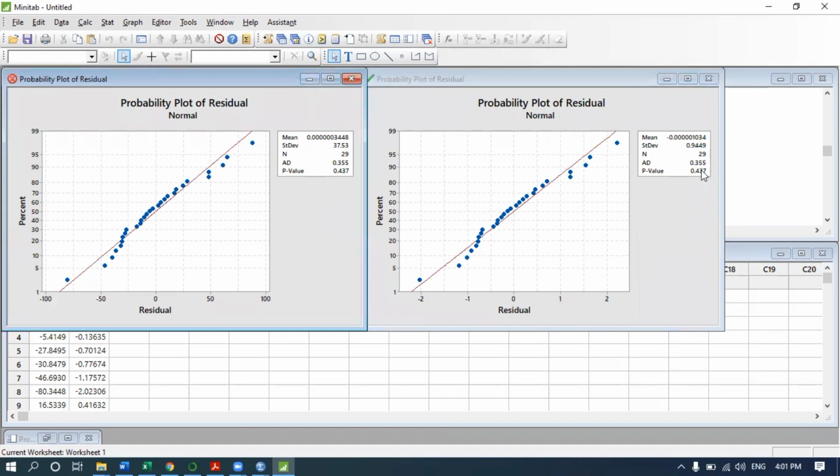So using the p-value shows 0.437. The null hypothesis is that it's normally distributed. The alternative is that it's not normally distributed. Because the p-value is greater than our level of significance, we are not going to reject. As we are not rejecting, we go with the conclusion that the errors of the model follow a normal distribution. So the normality assumption here is satisfied.